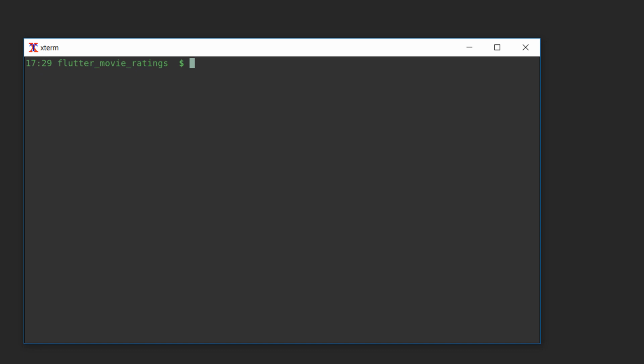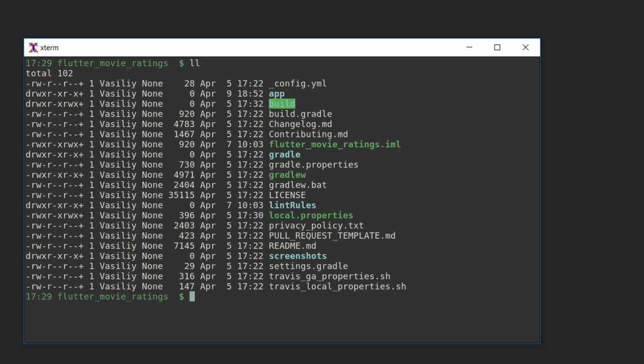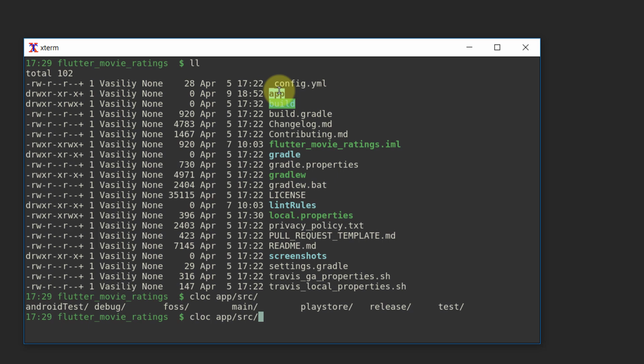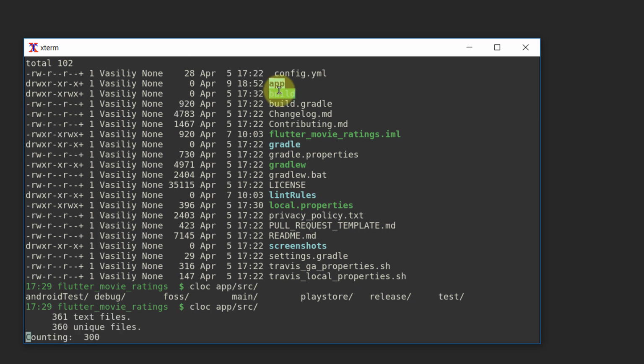The very first thing I always do is check out the size of the application. So it has this app folder, Gradle, lint rules and screenshots folder. Out of all of these, I think app is the only module in this application. So I can use the cloc tool and point it to app, source and probably main. No, let's do app source.